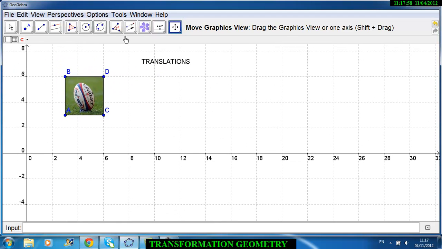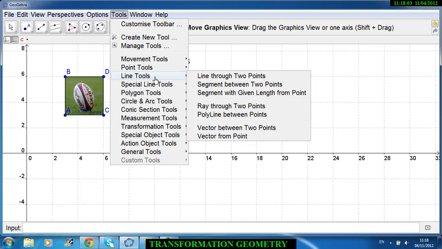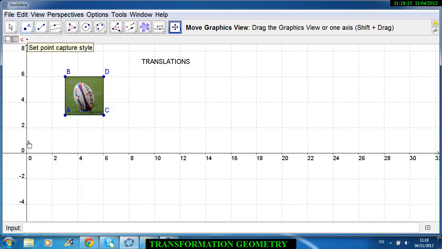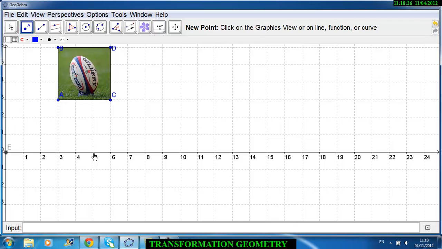And to create a vector, it's in our options here. A vector is just a directional arrow. So it can be in line tools, and you can do a vector between 2 points or a vector from a point. So in order to do that, I need to first start off with a point. So I go back to my point option. And I'm going to create a point from my origin, 0, 0. It's known as your origin. And I want to move over 5. And I want to go down 4.